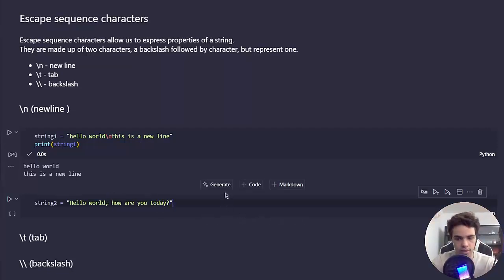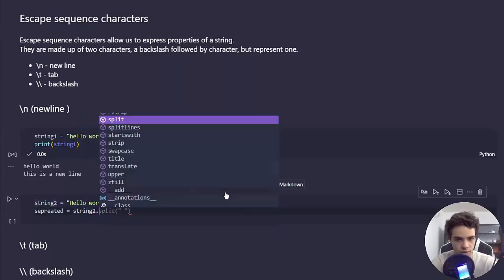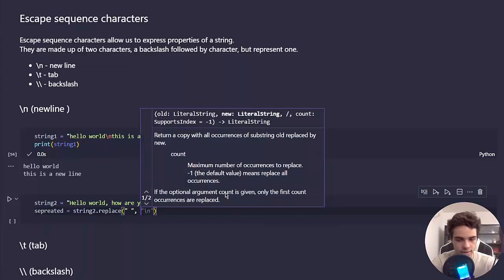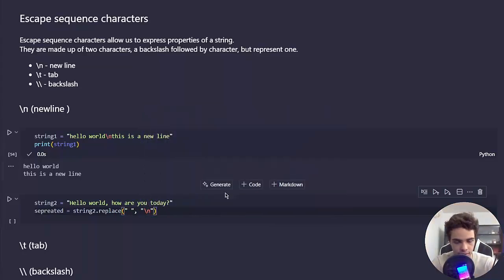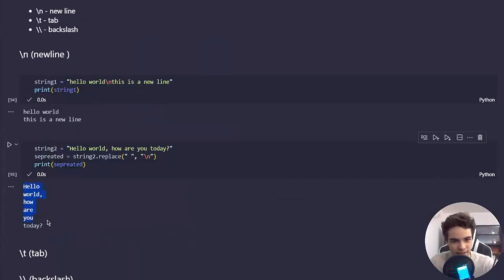And let's say I want to print every one of these in a new line. So what I can do, let's create a variable called separated, and we want to access string 2, and we want to replace space with this escape sequence character. So \n. And now let's print this variable. And what we get is hello world, how are you today? And you can see these are all on their own lines. So I replaced these spaces with \n's.